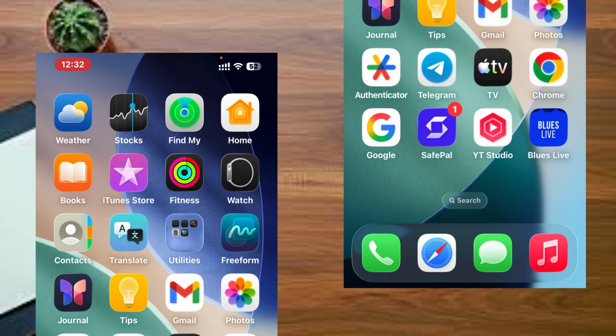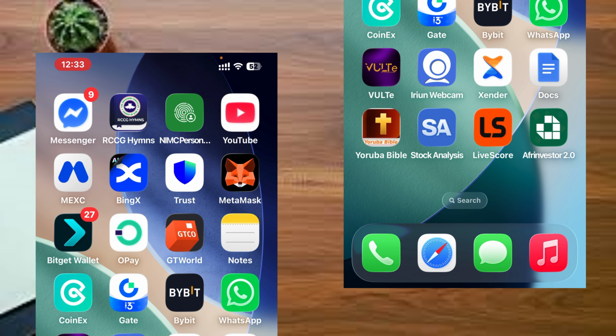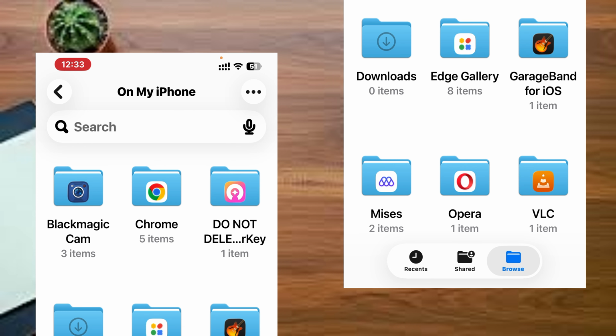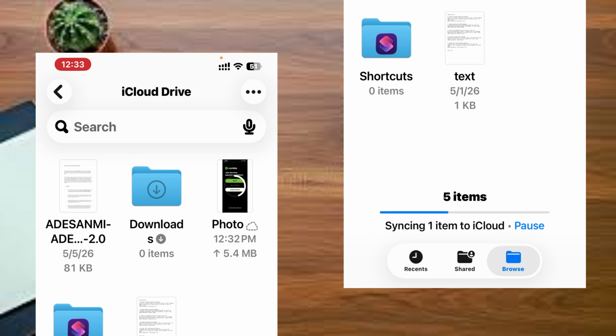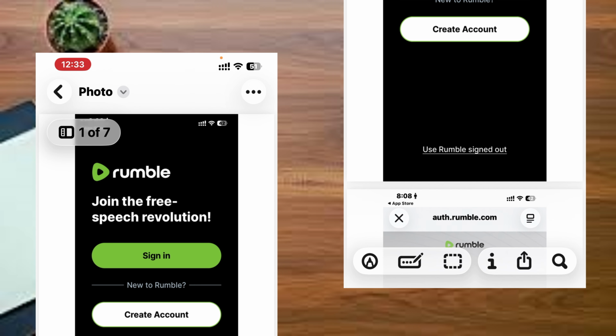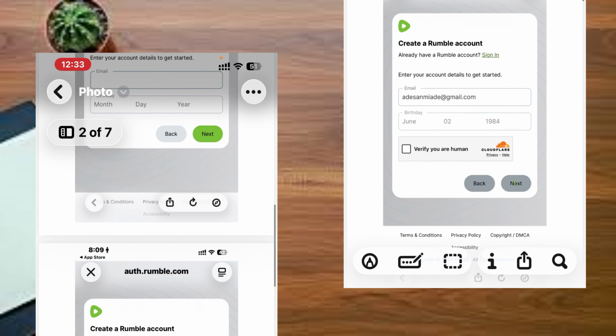Now let's go and check that. Open the Files app on your device. Now go to the saved location, which is iCloud. Tap on it. Now the image that you saved, and here is the photo, so tap on it to open it. You can see it's now in PDF format.